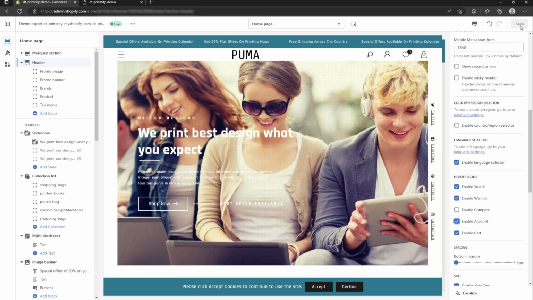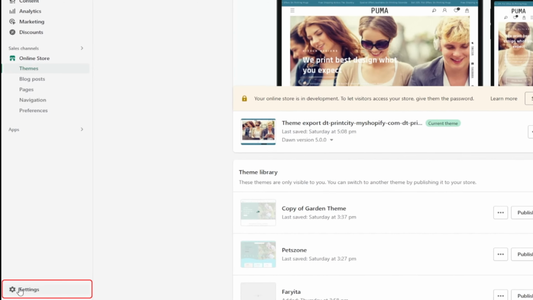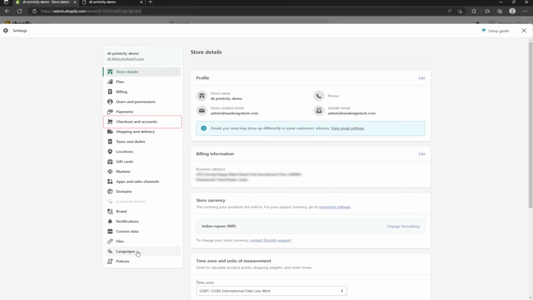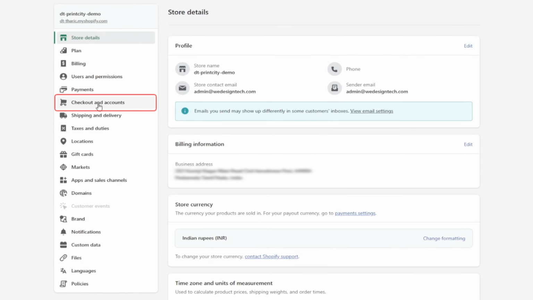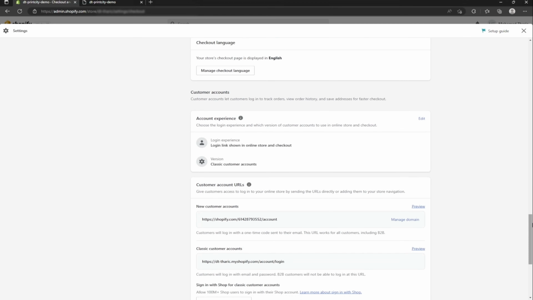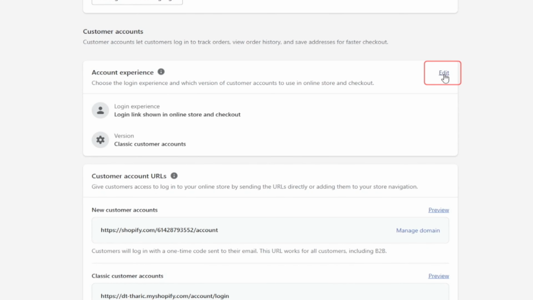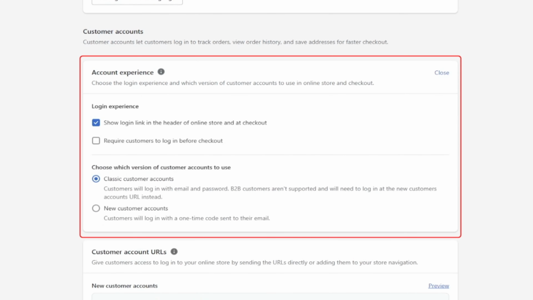After enabling the option, head back to the Shopify dashboard. From there, head over to the Settings option in the left bottom corner, and then click on the Checkout and Accounts from the left side menu. Once you click that option, head over to the Customer Account Experience section and expand the section by clicking on the Edit button. Once you click on the option, the section will be expanded.